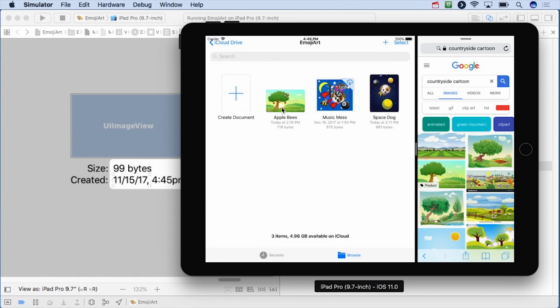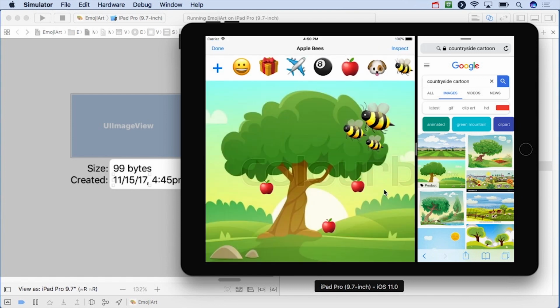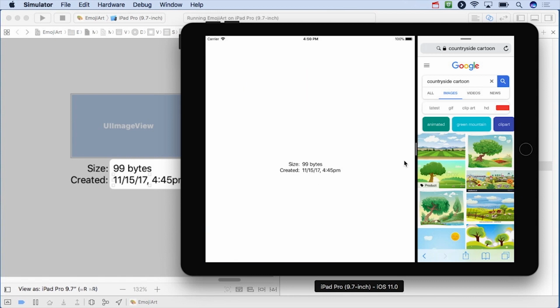Okay, here we are, emoji art. Let's bring up Applebee's. There we go, apples and bees. And here's our inspect button up here. Now watch, I'm going to click this. Okay, slides up from the bottom. We see 99 bytes and today's date because we haven't done anything there. And of course, there's no thumbnail image. And we got a big problem here. Yikes, I can't get back to my app, right? Because I presented this modally, it took over.